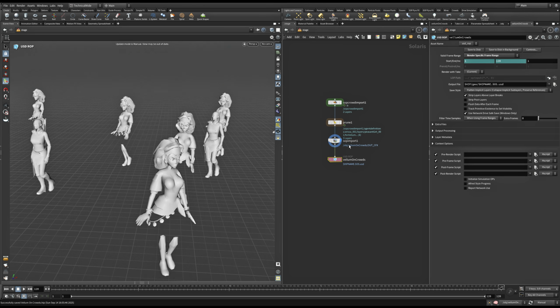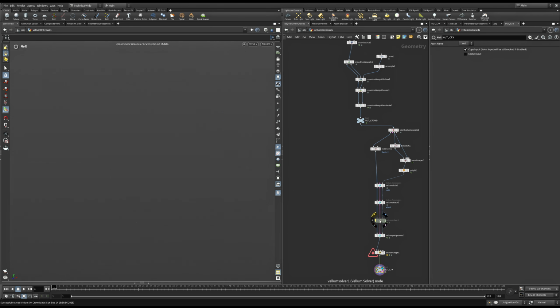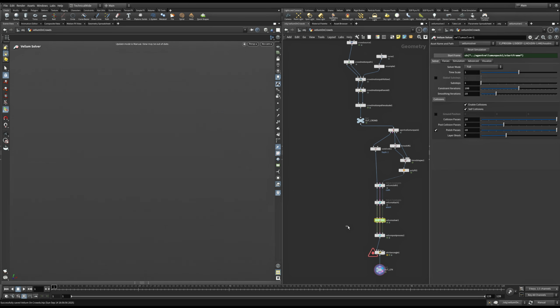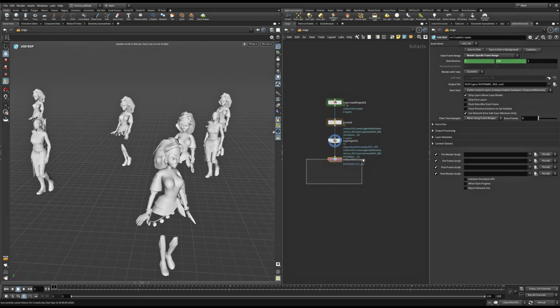Before viewing our simulation, let's just cache it out once to make sure our materials are working. So let's go back to the object level and enable the Vellum solver. Make sure in our USD ROP, initialize simulation operations is on. Since we have a pre-roll, Houdini doesn't always initialize the simulation and might have some old information baked in. It's always good to have this on if you have a simulation that you need to be cached. So let's click on Save to Disk.